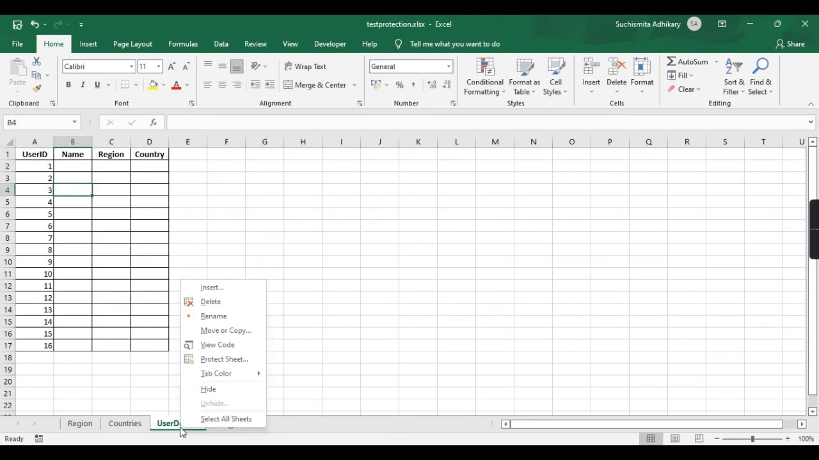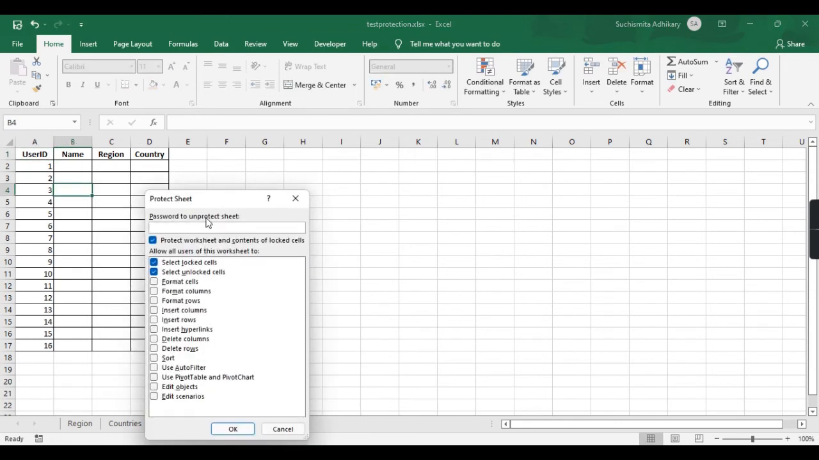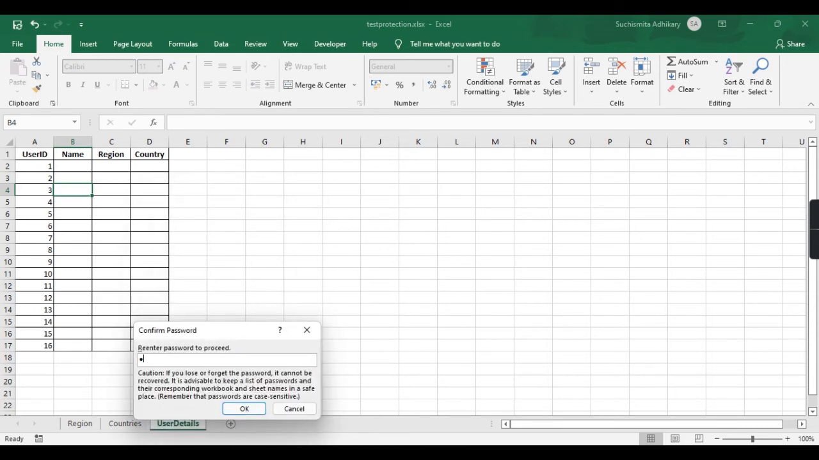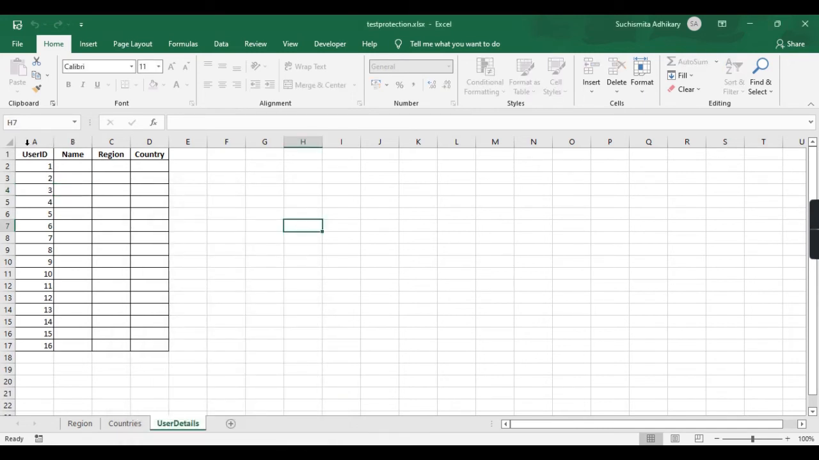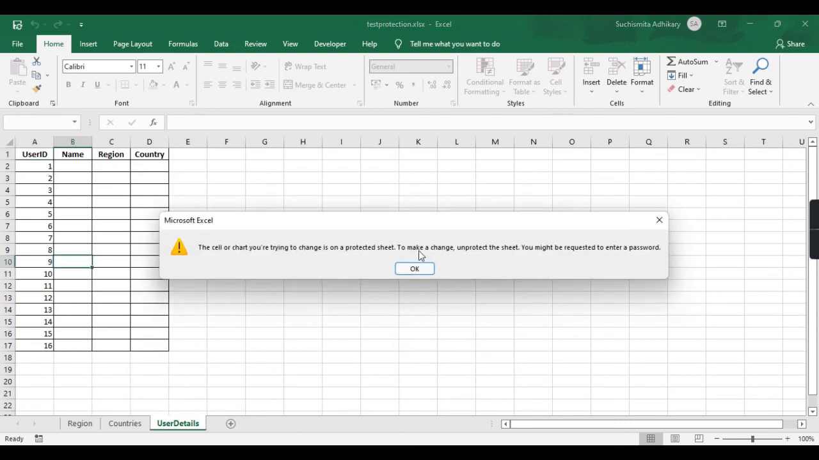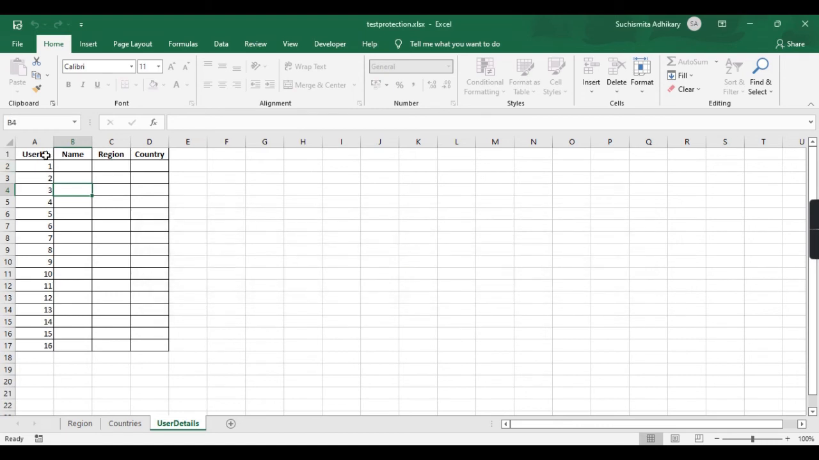But if I protect this sheet, let's say I'm protecting this, and now if I try to edit these cells, it will restrict me. But if I try to edit this cell, it is not restricting me because I have unchecked the locked option. But now you will say, I want to lock these cells and I don't want to lock the rest. How I can do that?